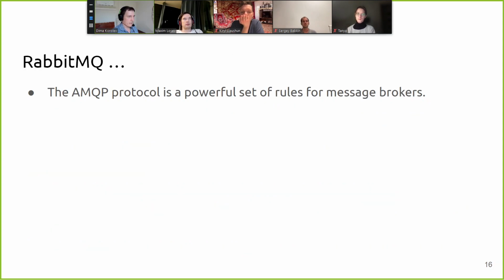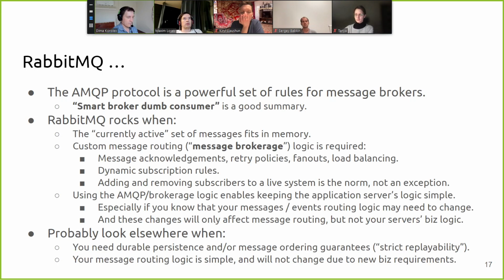Okay, moving on to Rabbit. So Rabbit is effectively what enables you to leverage the AMQP protocol. One of the mottos which I really like is smart broker, dumb consumer.